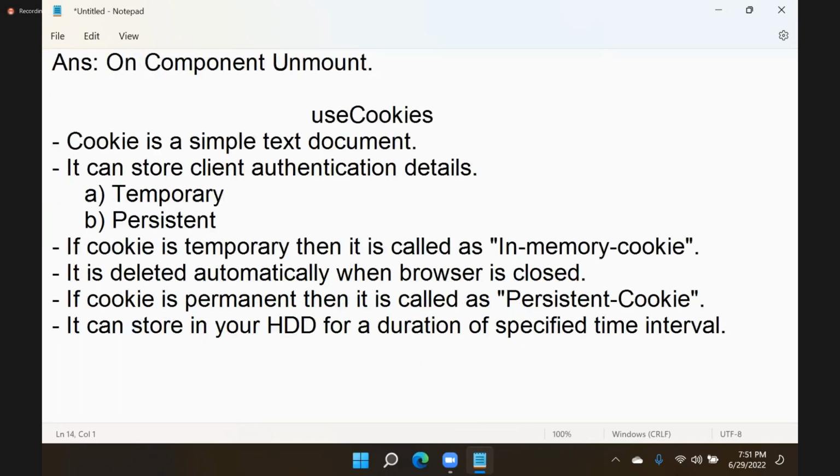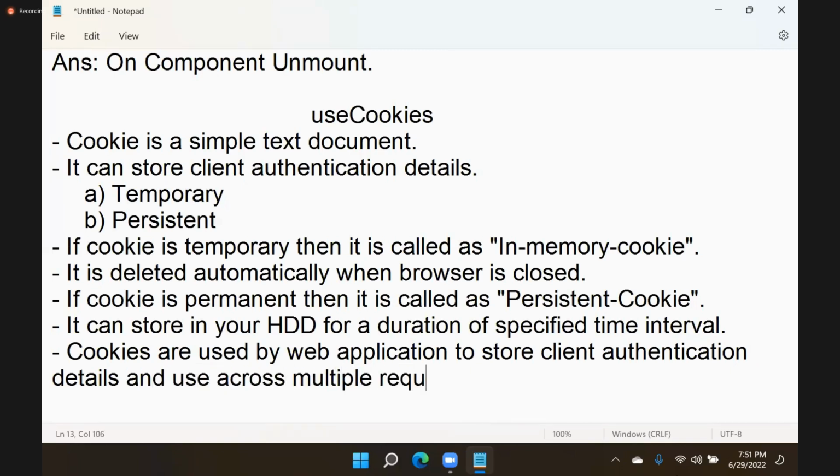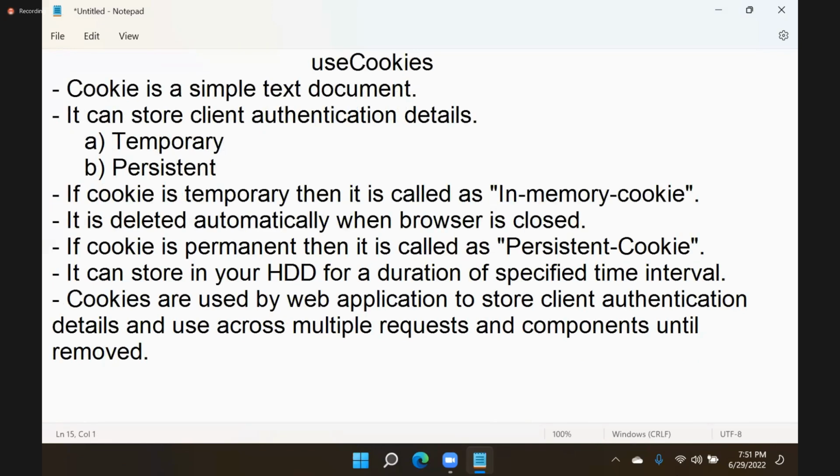That means cookies are used by web applications to store client authentication details and use across multiple requests and components until removed, right? So that is what the cookies concept is.